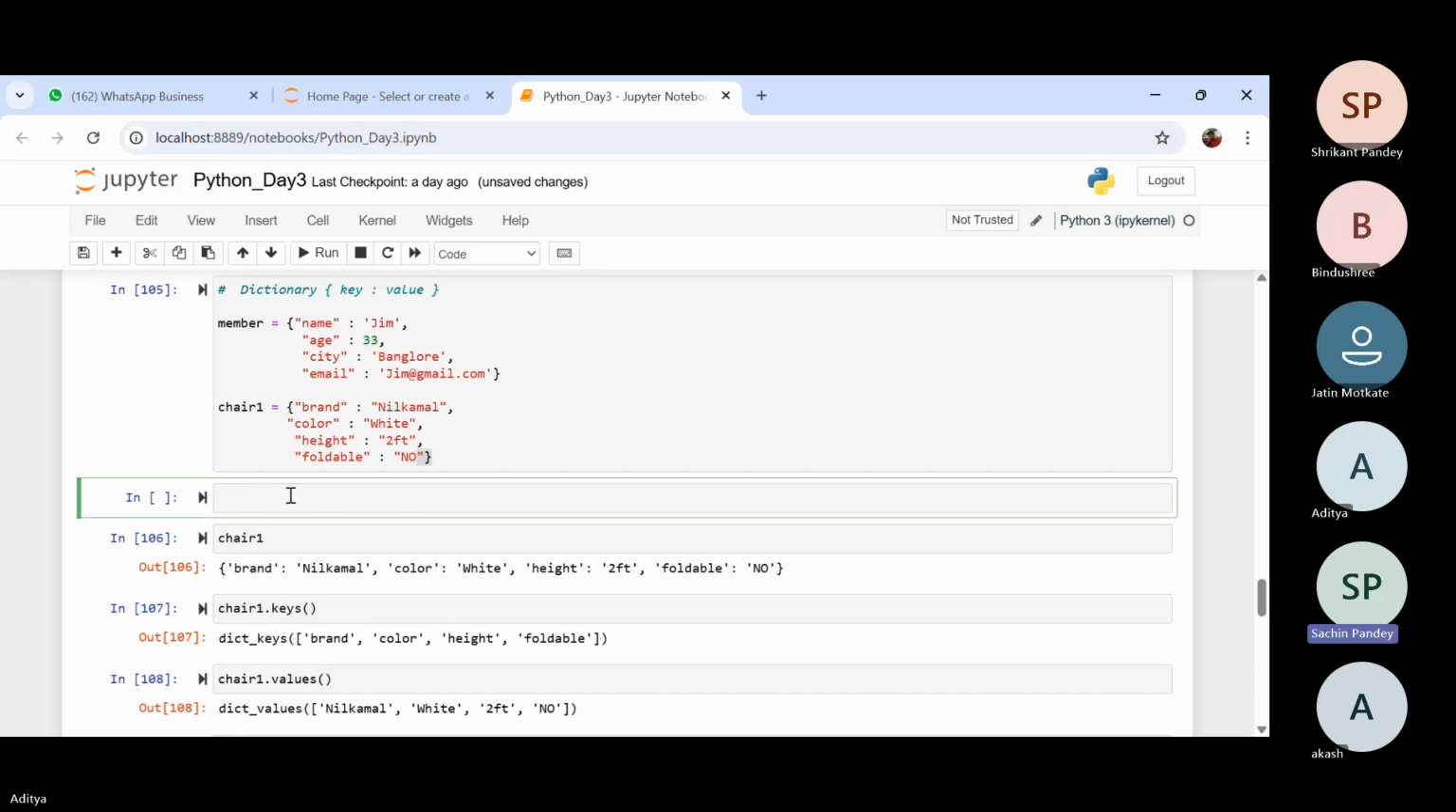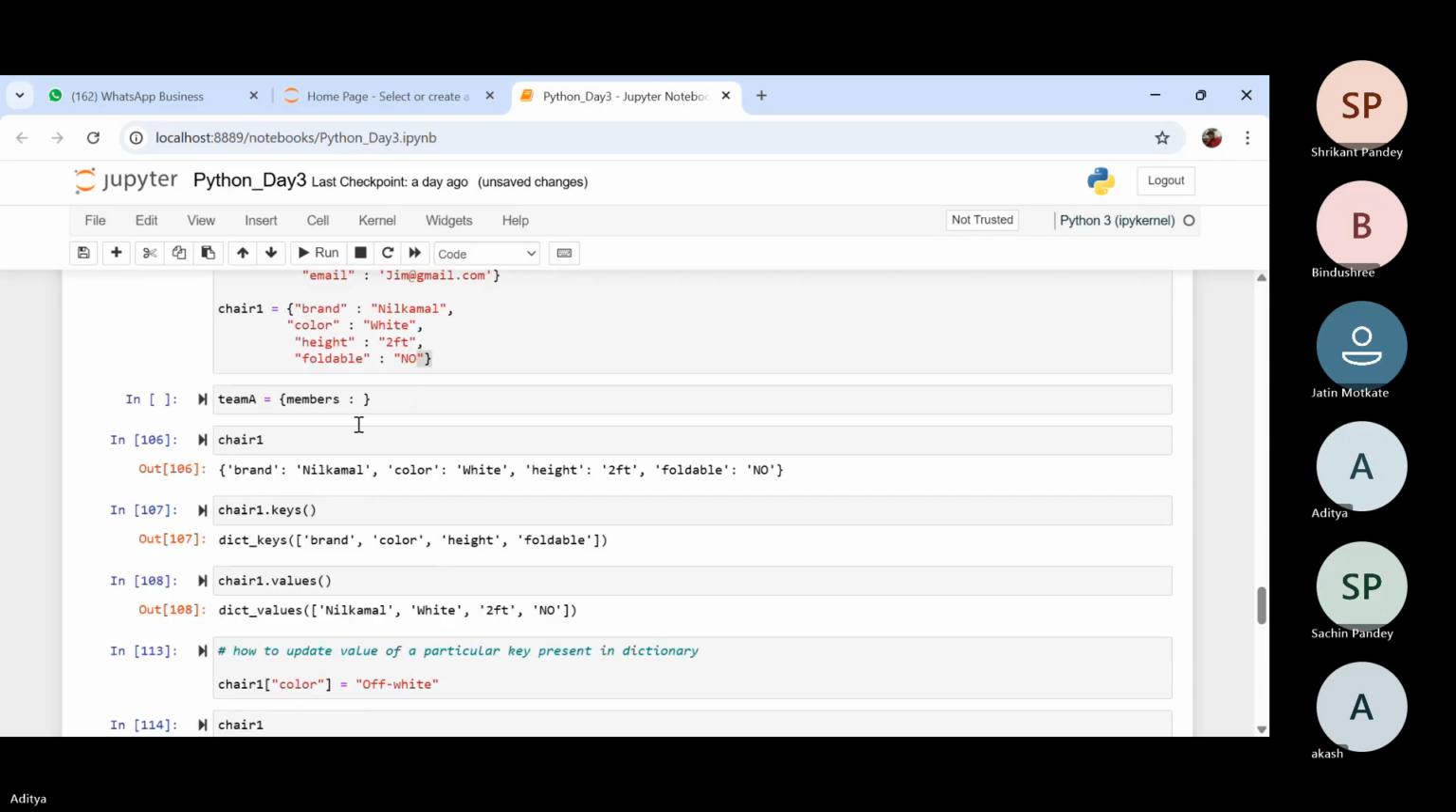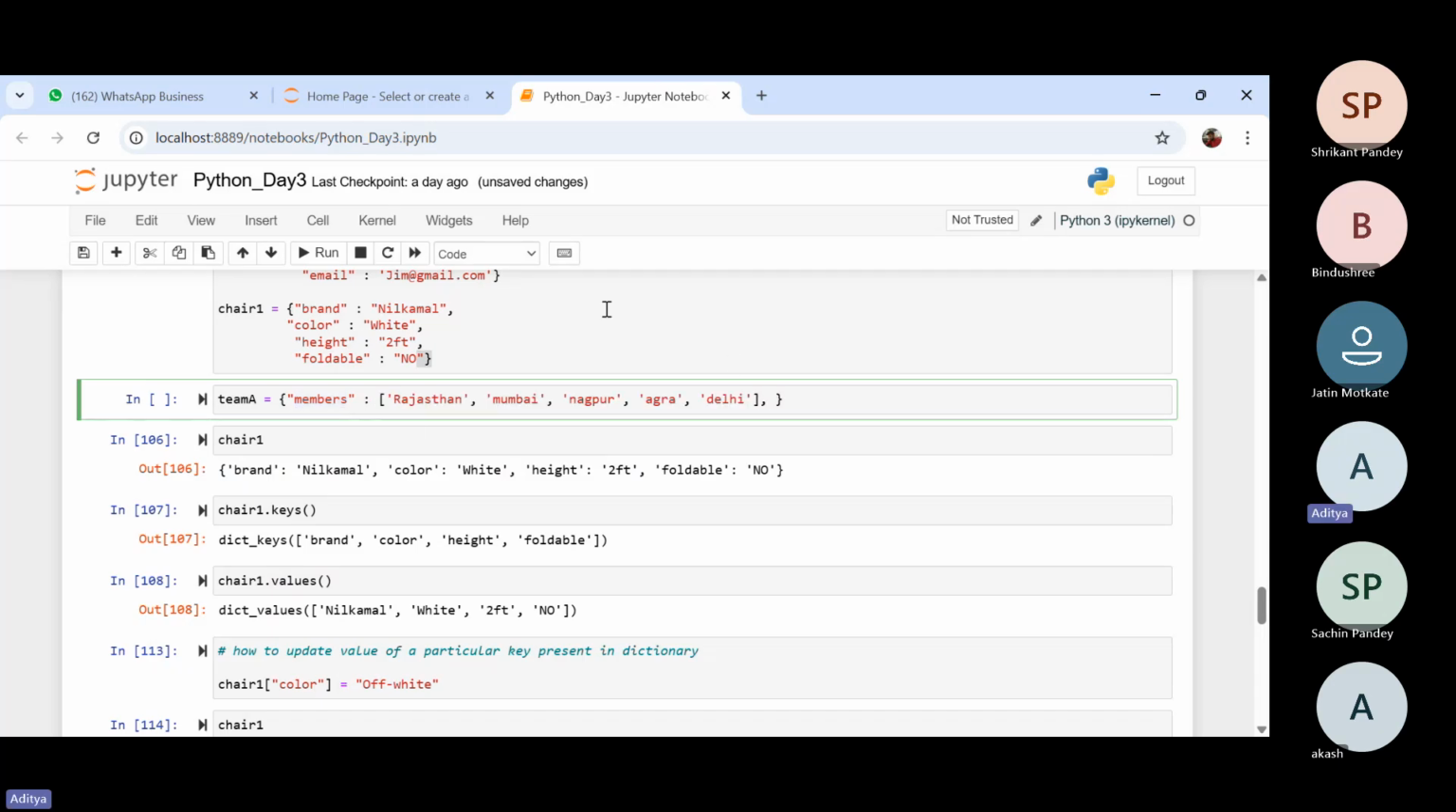Like a nested loop. Nested loops are different; we will cover that today. I'll show you better. Team A. Consider team A is a dictionary. This is one value. Now you understand: in a dictionary, there is a key which has a list of elements inside it.